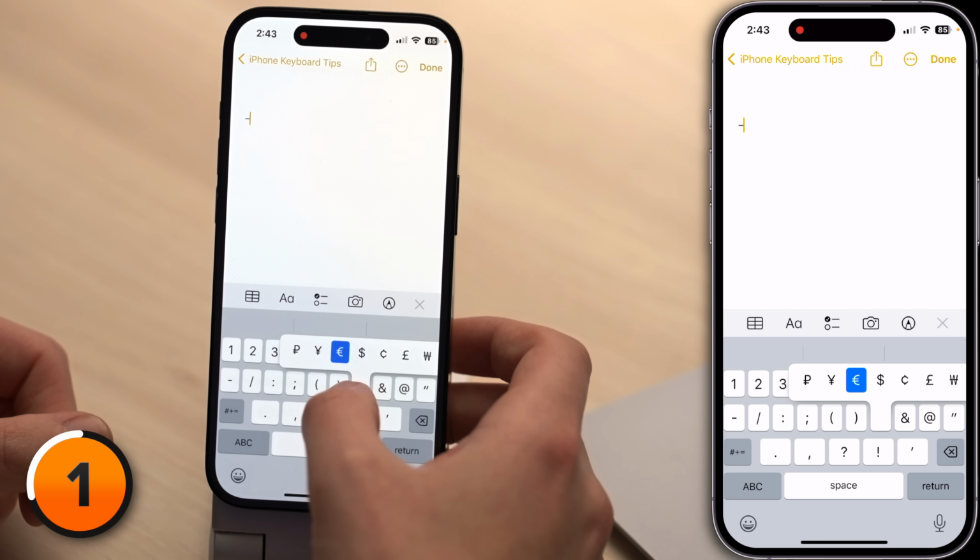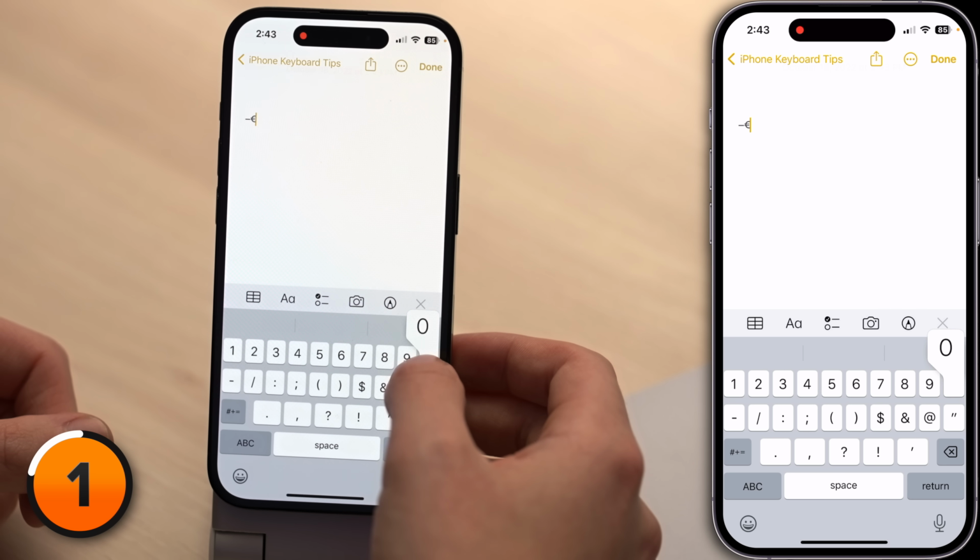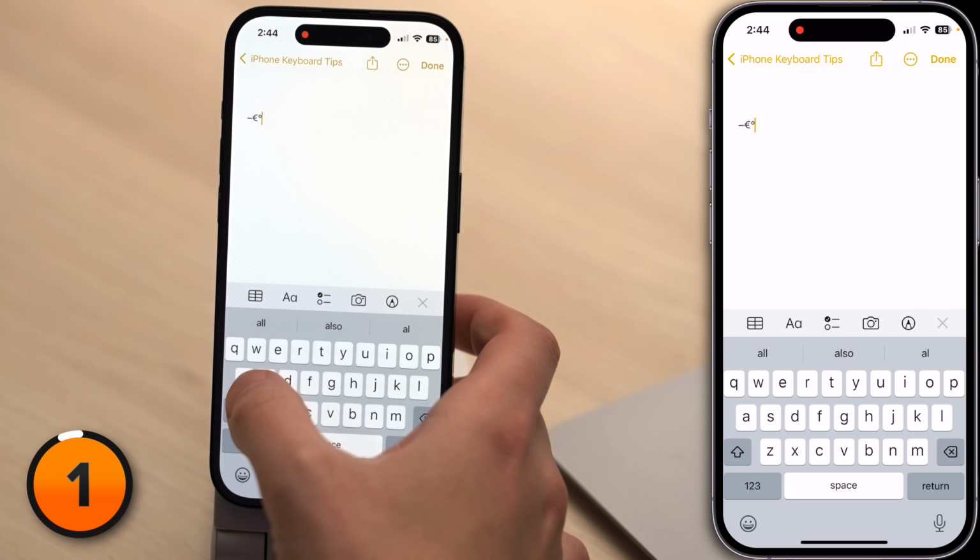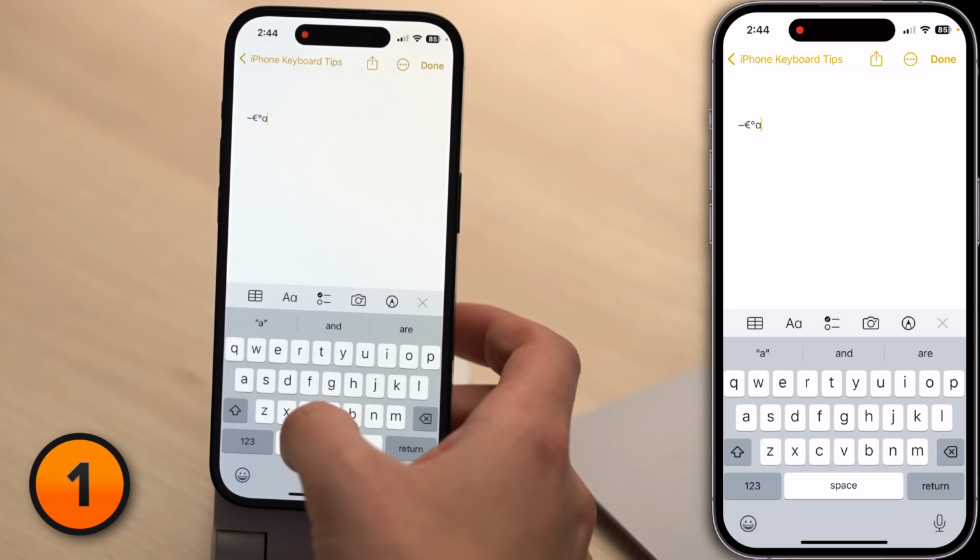pressing and holding on the dollar sign gets you other currency symbols. Pressing and holding on the 0 gets you the degree symbol. You can also press and hold on letters to type accents. We can see them when we press and hold on vowels or consonants like C or Z.